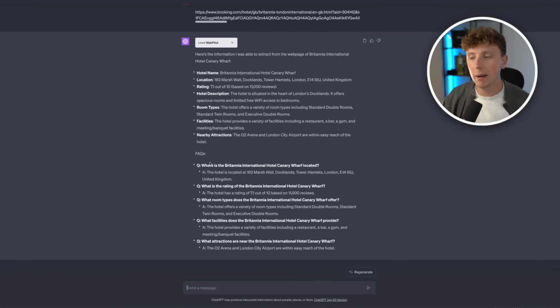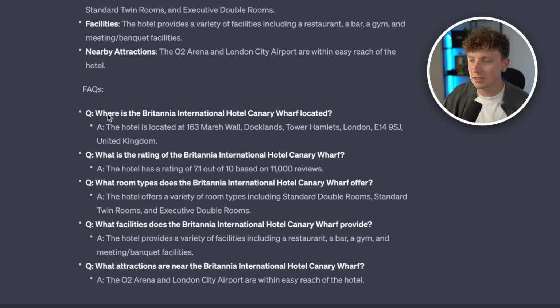Now, this is where we're about to supercharge our knowledge base, because this is where we can start building more FAQs off of the back of the information that has just been pulled. So right now we can see: where is the Britannia Hotel located, which gives our address; what is the rating; what room types does the hotel offer; what facilities does it have; what attractions are near Britannia International Hotel. These are great, but we want to go a little bit more detailed.